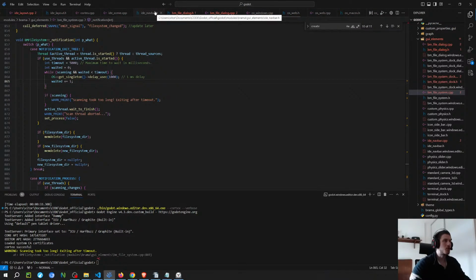But I think it would make more sense to put the other thread as a flag there. So either, like, I'm not sure which order it would be, but I'm guessing that on the scan changes you should put thread sources is started to prevent. But maybe you want to prevent the thread sources from running. This might be the case actually.